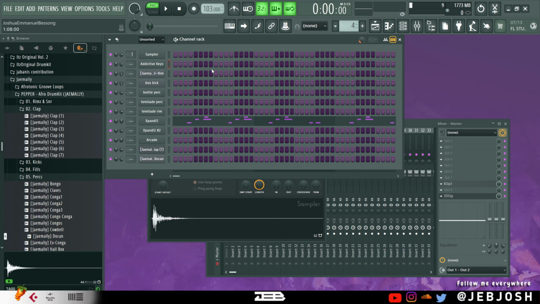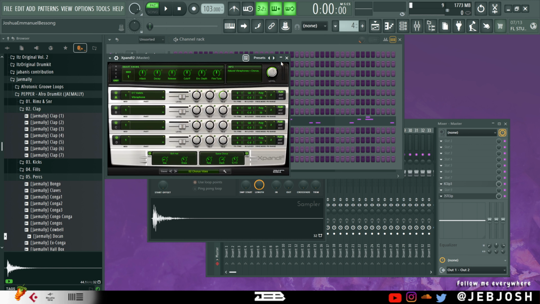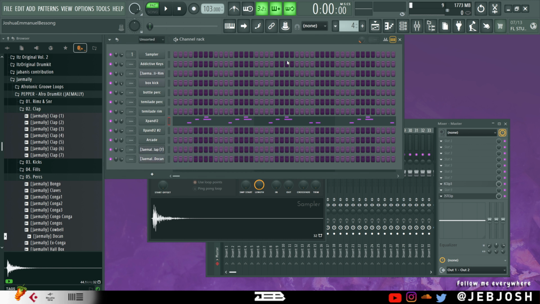So I found this melody from Expand, this marimba sound. I like using marimbas, vibraphones, bells, you know, pads, all those sounds that make you feel sad.